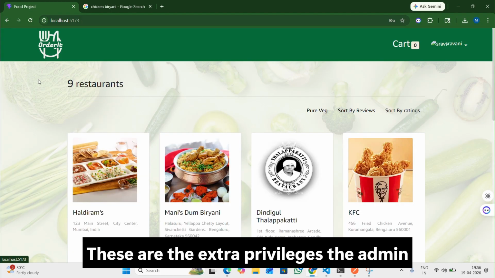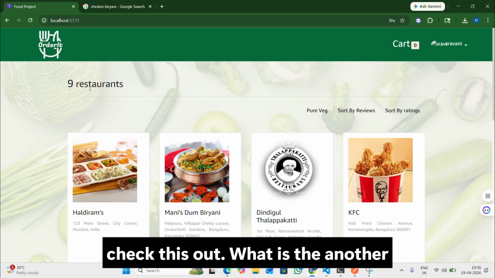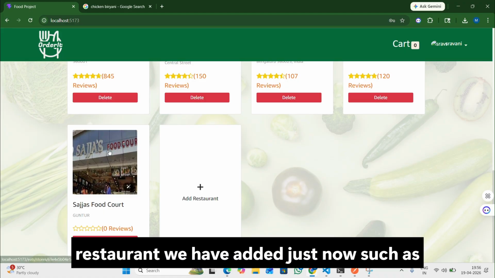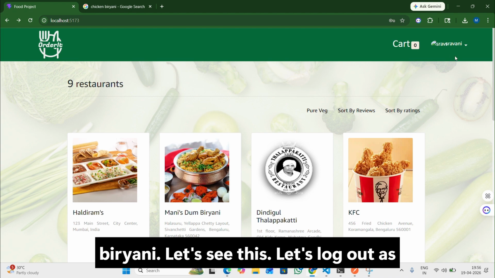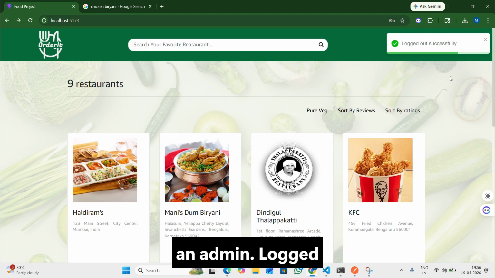These are the extra privileges the admin is going to have. And let's check this out. What is the other restaurant we have added just now? Sajas Food Court with the menu chicken dum biryani. Let's see this. Let's log out as an admin. Logged out successfully. We are receiving the message from Toast.